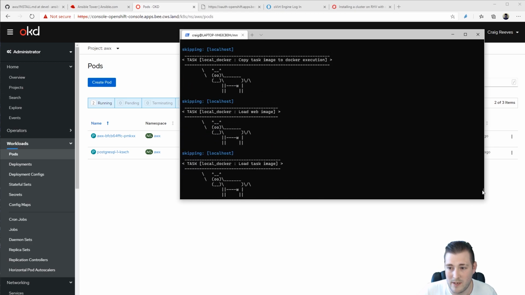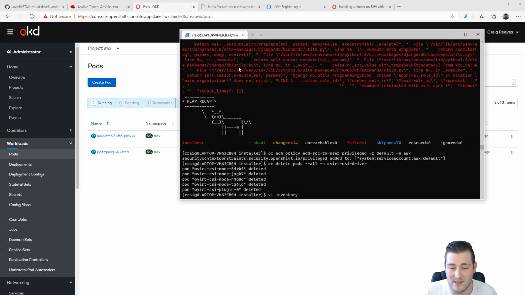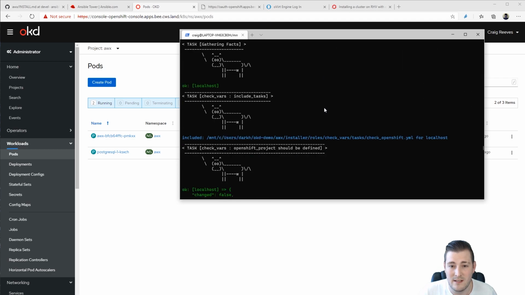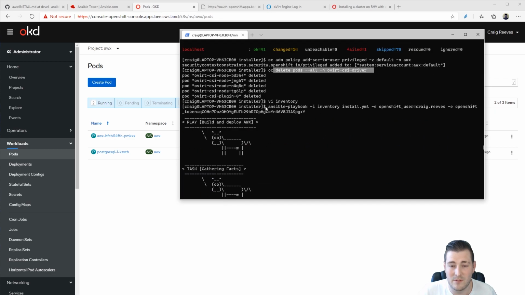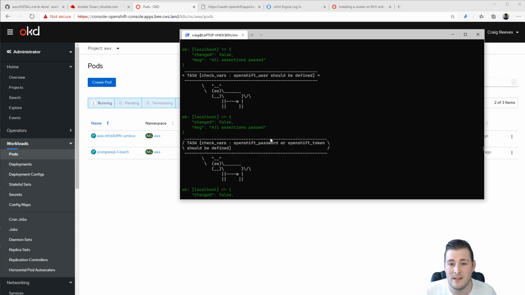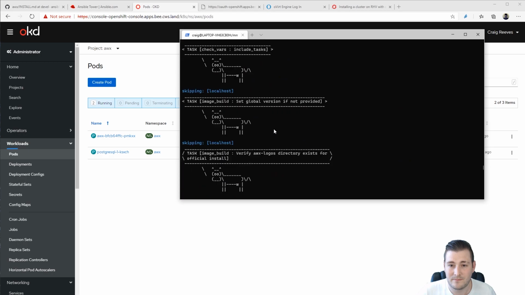In fact, if I go all the way back up, I should get to... So this is the failure we had before. I've gone and re-added the policy. I've created the namespace. I did end up deleting the CSI driver pods again because I had an issue when I was provisioning the Postgres data store, Postgres PV. But other than that, it's gone all the way through.